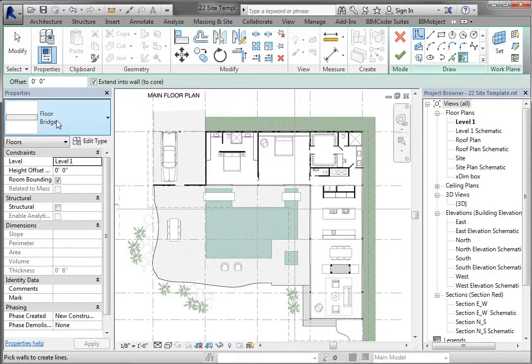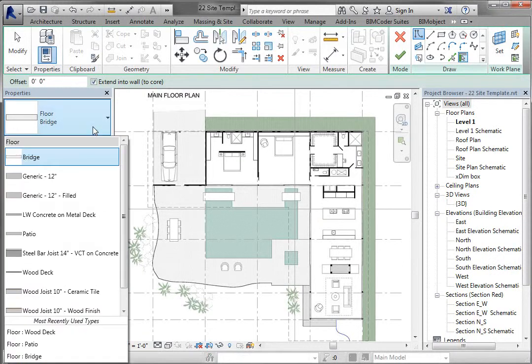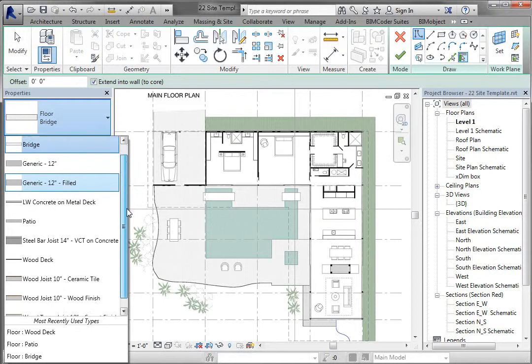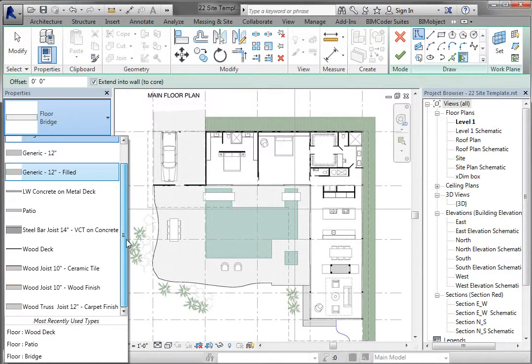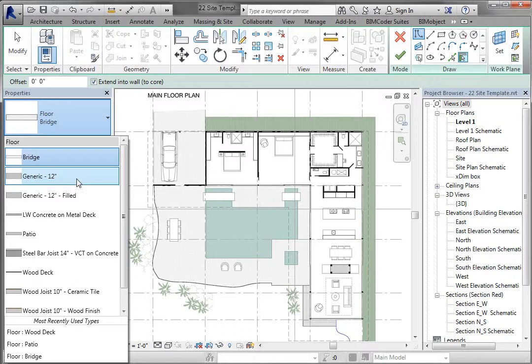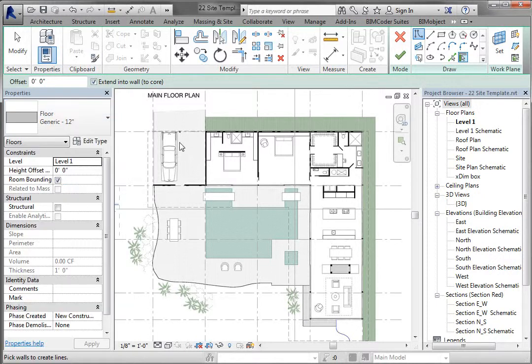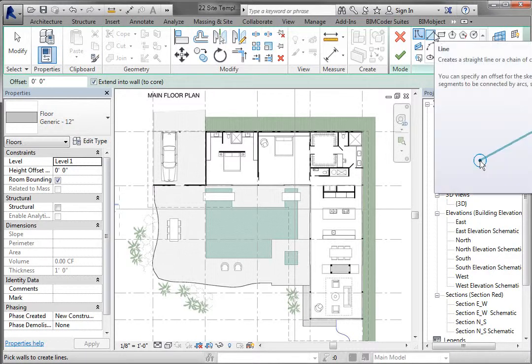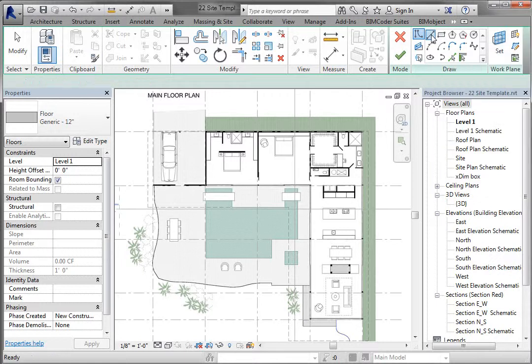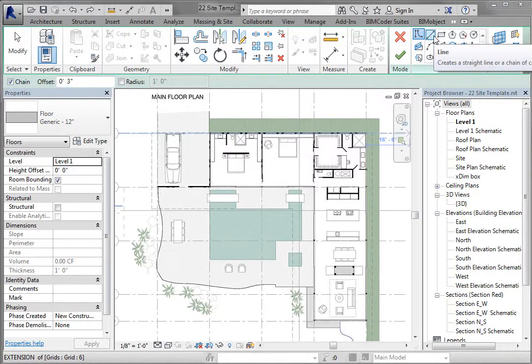And it has a floor bridge in here. I'm going to go to the pull down. And you see you have multiple different types of floors in here. Okay, you can start off with just a generic 12-inch floor. So just left click on that. And then what we're going to do is draw a line that represents the boundary of our floor. Okay. And you'll notice once you click that, it gives you an option for offset. Alright, so you see that offset. Alright, so I have line selected, and we want to set that offset to 3 inches.